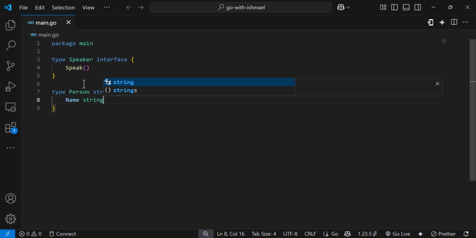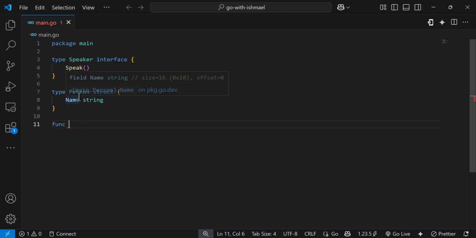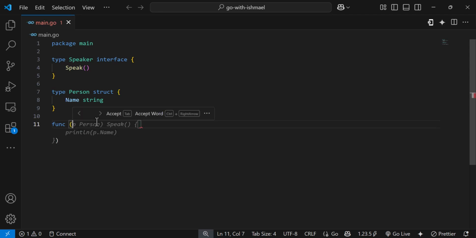Now let's implement the speak method for the person struct over here. So we are going to implement the speak method of the speaker interface for the person struct. This is how we will do it. We create a function and declare the speak method over here, and we bind it to the person struct that we have over here. You bind it to the person struct, and you go ahead and print the name.